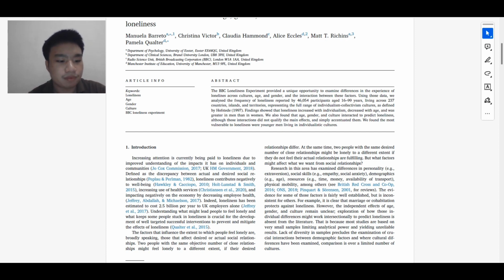mobility, and many more. There are three most important past findings on this topic, namely 1. Is loneliness affected by culture? 2. How might age affect loneliness? And 3. Does gender affect loneliness?